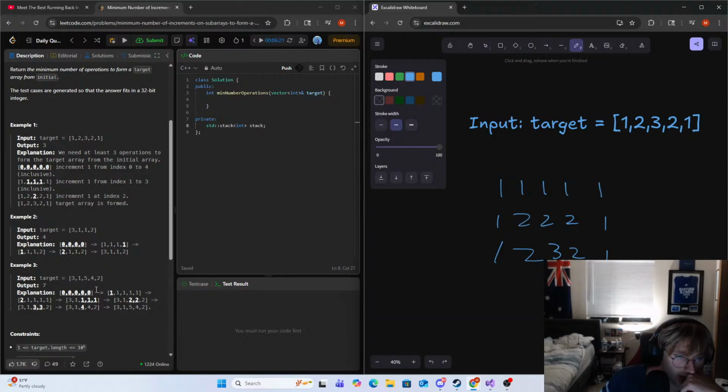Let's think about this. So we have 1. We make everything 1. We make this one 2. We make this one 2. And we make this one 3. Right, so that's why. We'd probably have to have some sort of while loop, I would think. But I don't know.